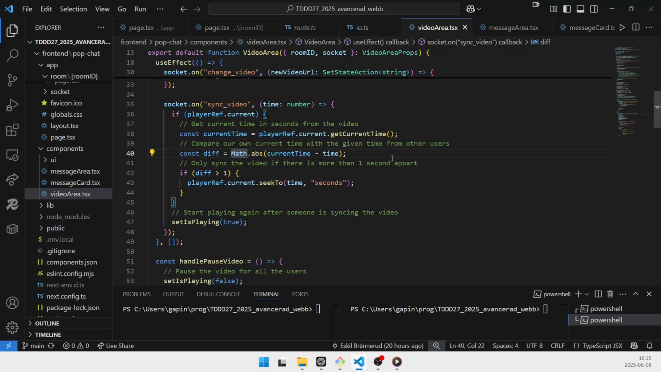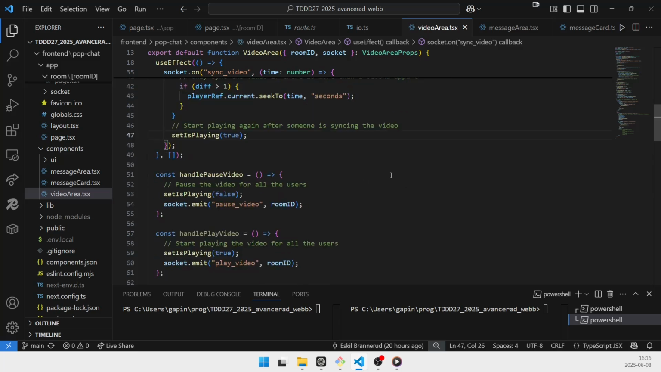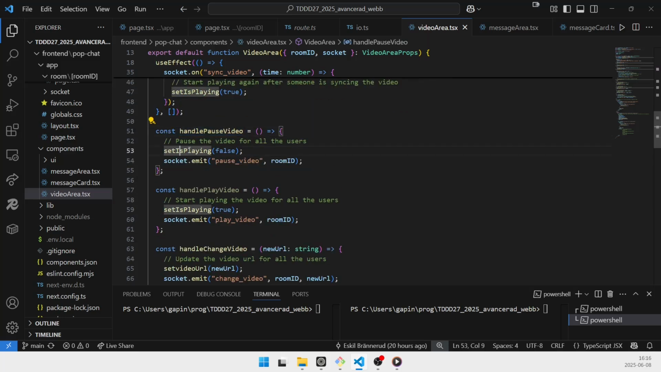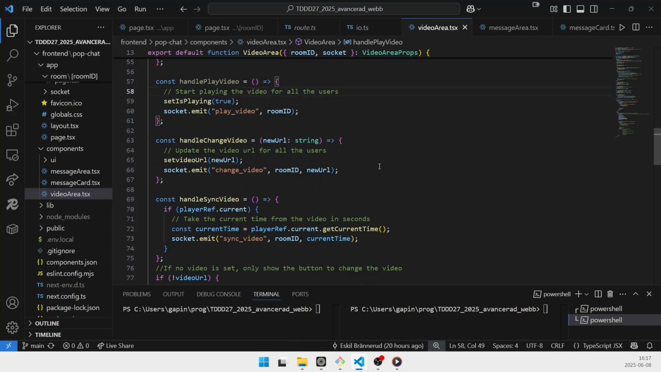So here we only sync if there's 1 second apart, and here we set playing to true because it's a preference, but we thought it was more seamless if we had it set to true. So here's the function handle pause. Set playing is false, send to everyone else that they should pause. We remove this one because I will show you, we notice that we have a better way of doing this.